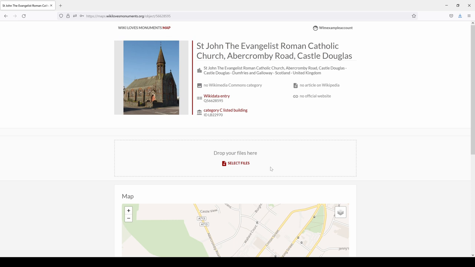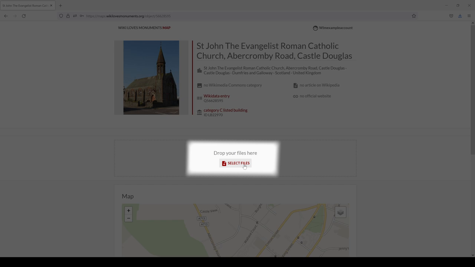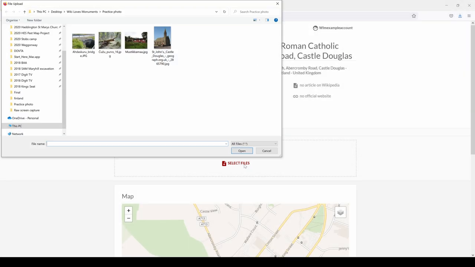After either creating an account or logging in, you will reach this point. Now you will see an upload button, click it. Find your image and select it.